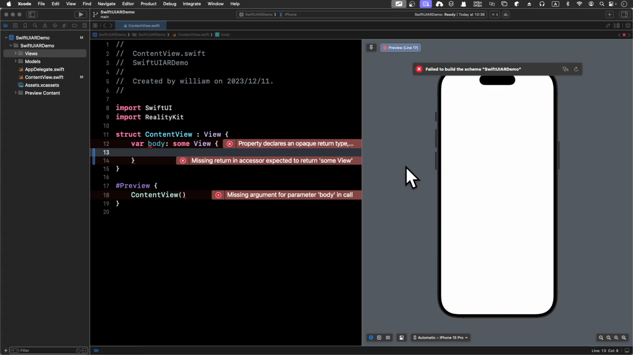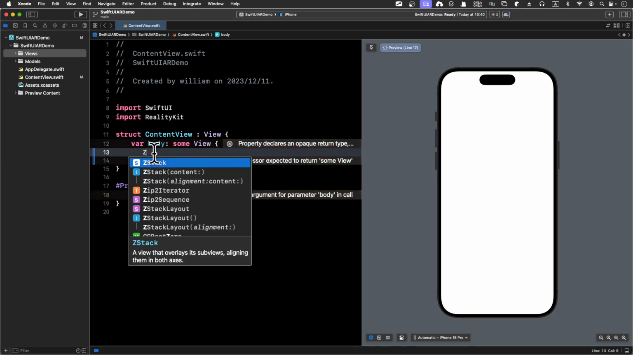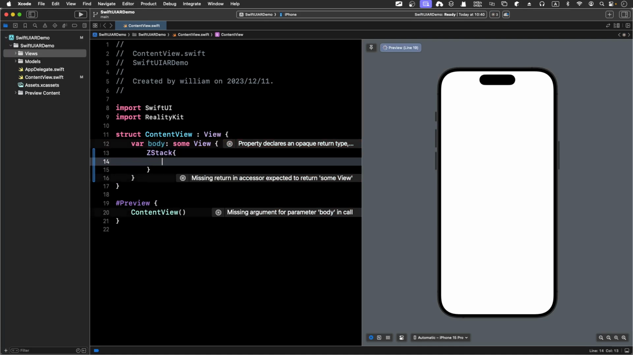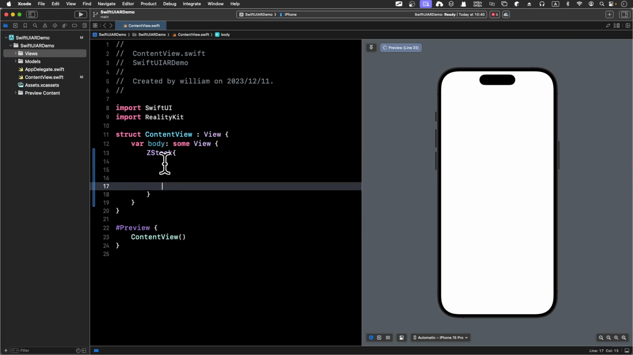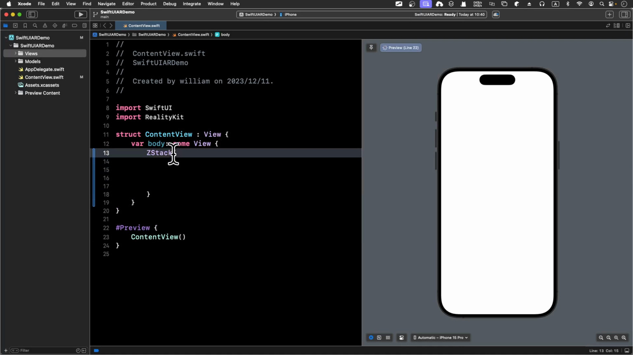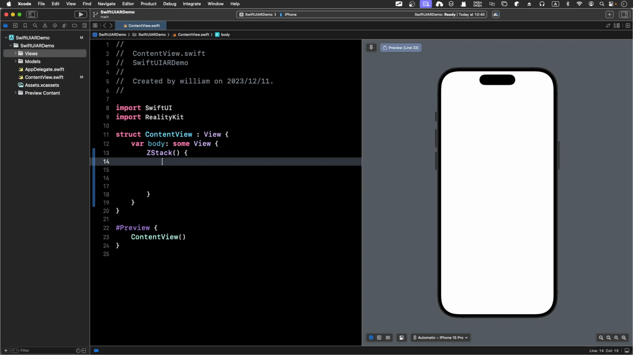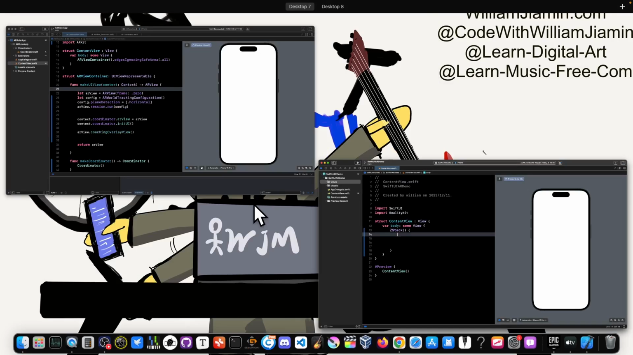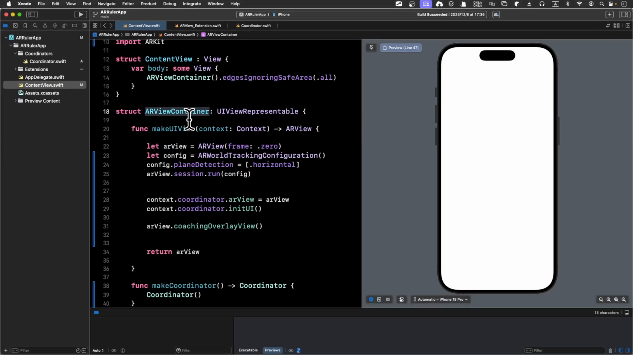So let's wrap everything inside of a ZStack. We got a body, we got some view, and we can put everything inside of a ZStack. And I think this will cancel a lot of errors. And inside of the ZStack we got, remember, we got the AR view. I think they automatically generate something like the AR view container, right?